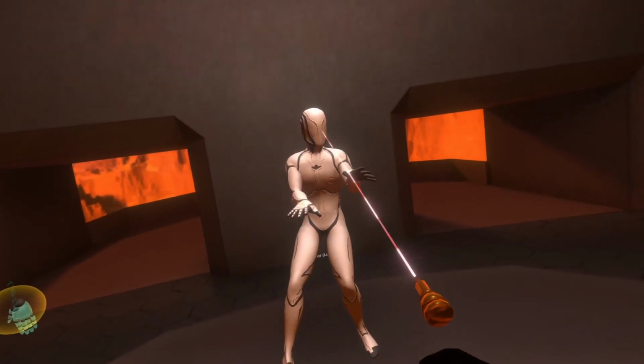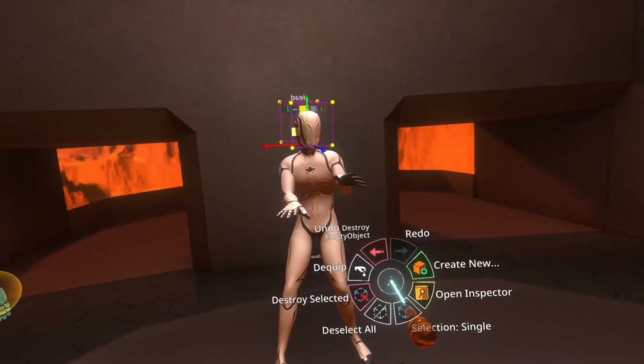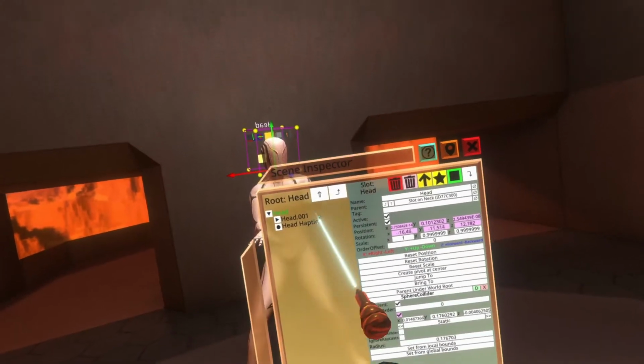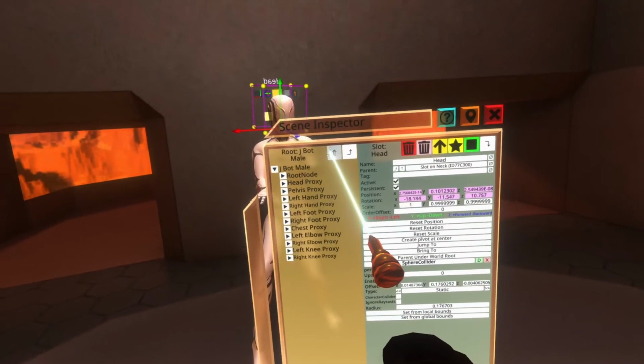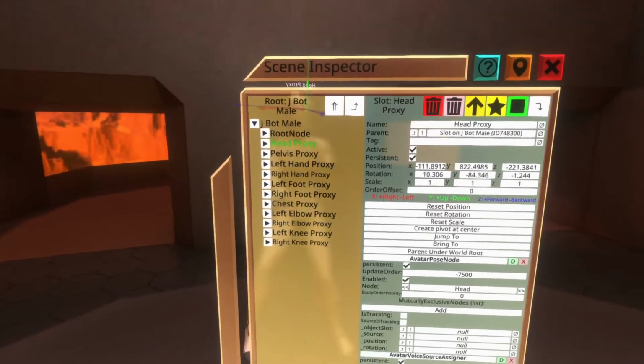So the easiest way to do this is to do it on the head proxy. This is where most of the other audio components are created on an avatar. So what we're going to do here is inspect the head of the user, or the avatar in this case. I'm going to go up to the top of the avatar by hitting the big up arrow here, and we'll see we're on JBot Mail, and we're going to select the head proxy here.